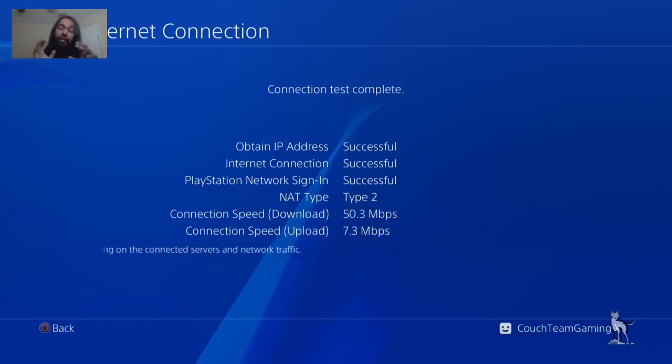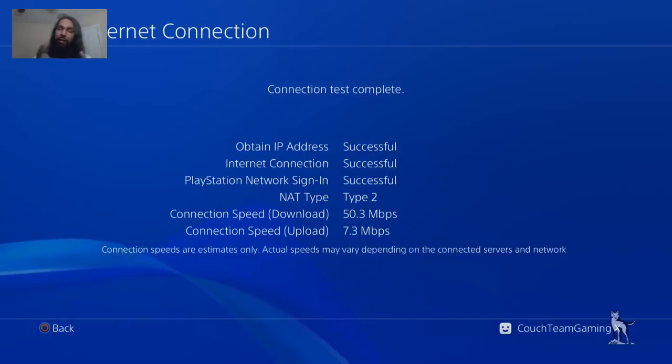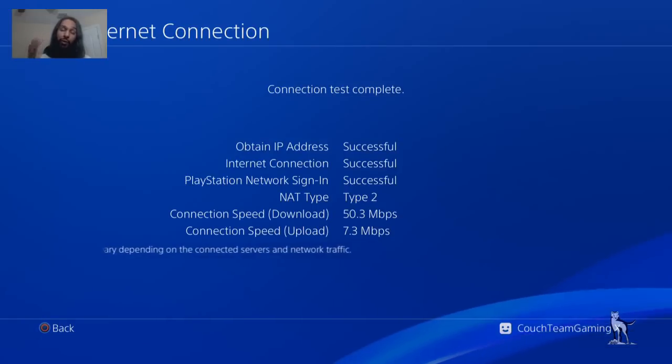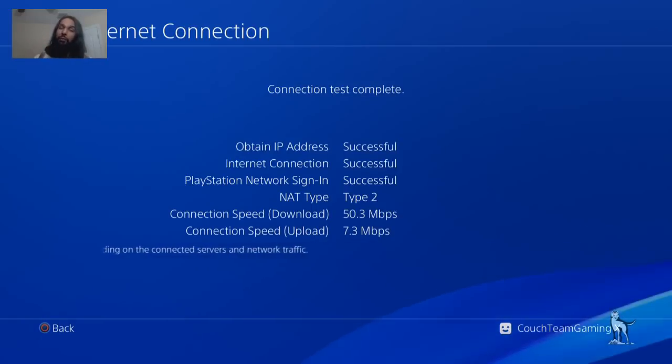Now, for a NAT type of 3, if you need to change that, you may be able to do what I'm going to list here, but at the same time, you may possibly not be able to do it. It depends on your specific internet connection and how it works. So you may be able to do this or you may not. I'd recommend trying this first, seeing if you're able to do it.